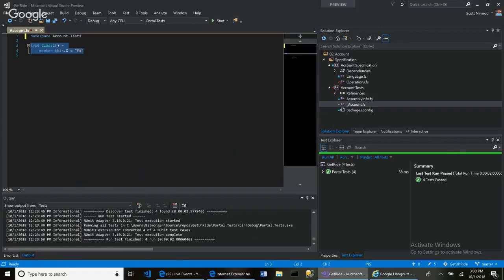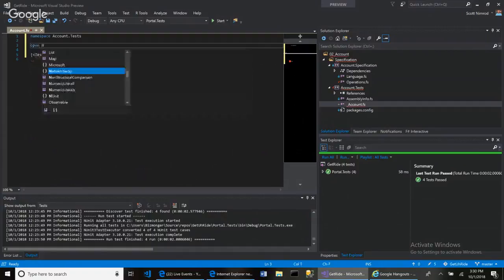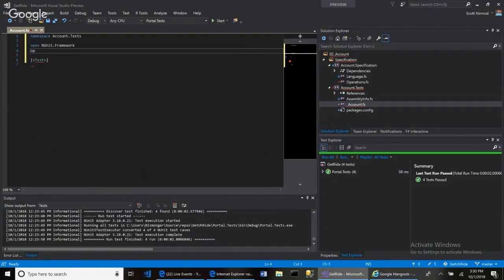So now what? Well, we want to write some tests. Why are my brackets not showing up? And if I want to use a test attribute, then I need to open up some things. Open NUnit.Framework and open FsUnit. Okay. Now what? Well, what's the test going to be?